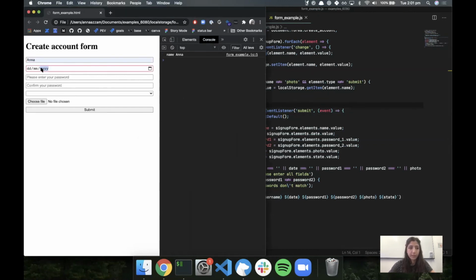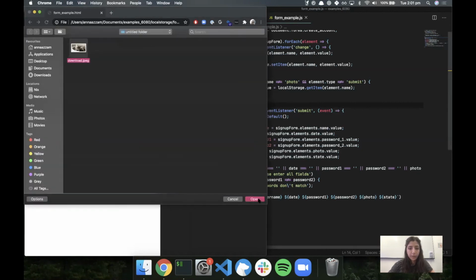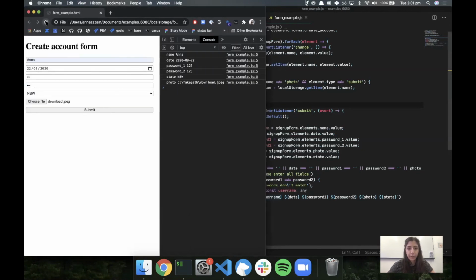So I'll fill in the form. Okay, and I'll choose an image. And then when I refresh the page, you'll see that all these fields are already filled in with the data that I entered before I refreshed the page.